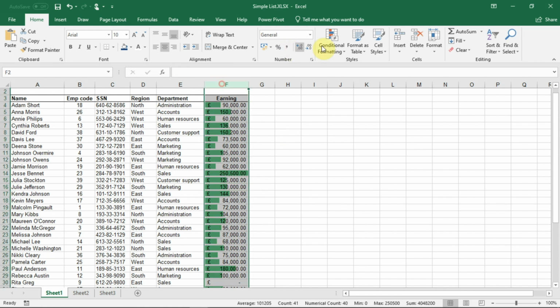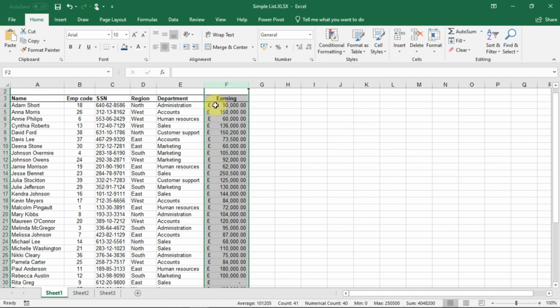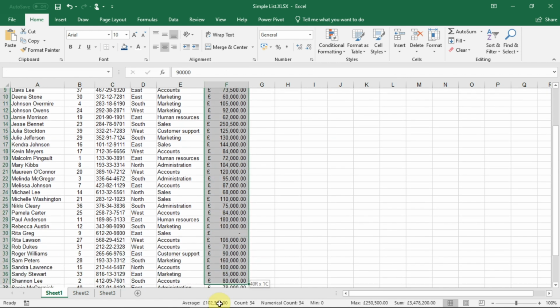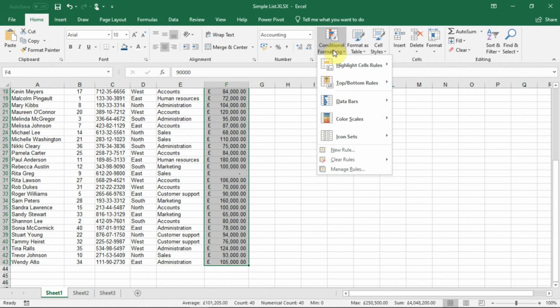So I'm going to remove this: Conditional Formatting, Clear Rules, and I'm going to clear rules from selected cells because I want to show you another rule type. So I'm going to drag over this, go to Conditional Formatting. So I've now got color scales.